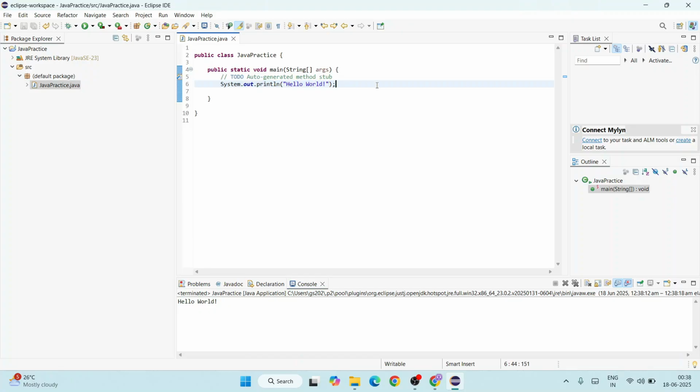In this way you can easily install the latest version of Eclipse and you can start working on your Java projects.